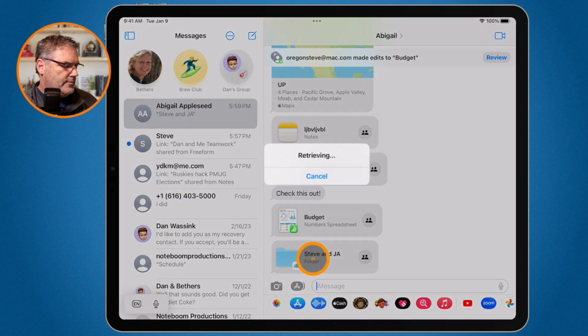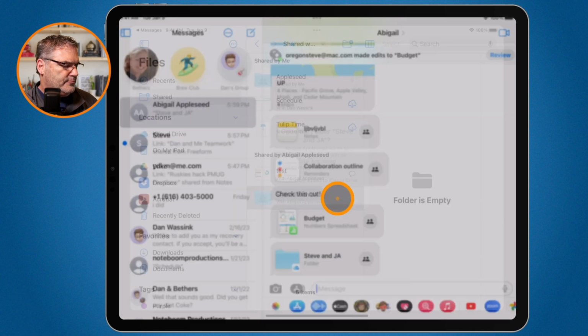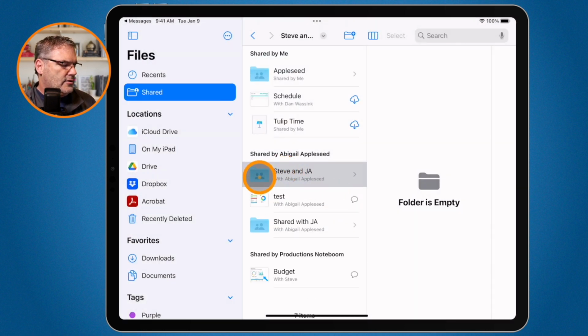Steve and JA. I'll go and open it. And there it is. And look what we have. We have that nice little icon there. Anything that I put into this folder will now show up on Abigail's computer.